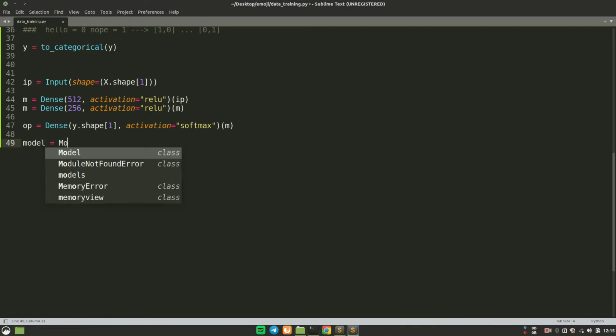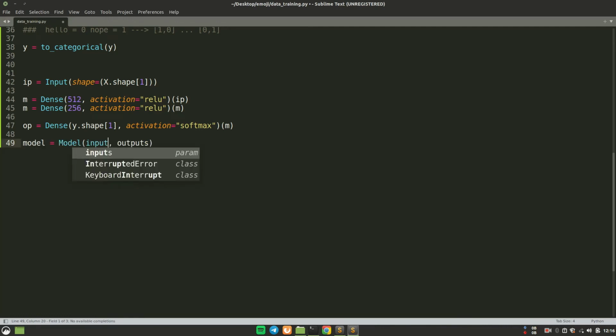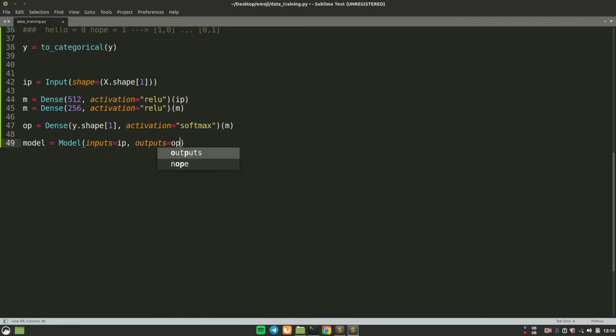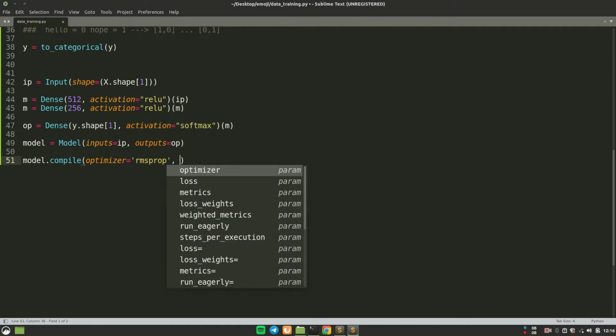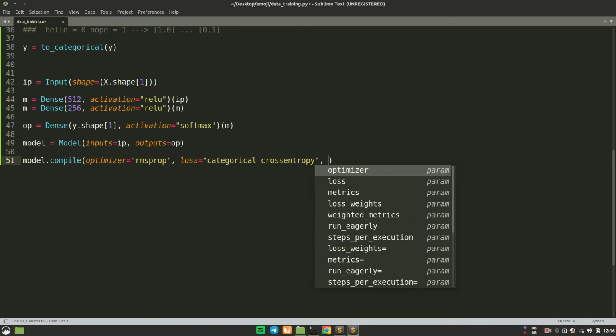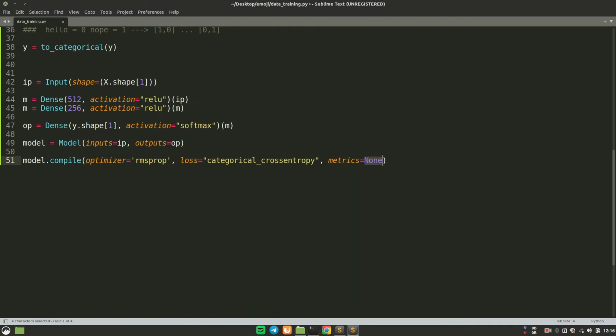Okay, now we'll finally create the model. We'll say model is equal to Model, inputs will be IP and outputs will be OP. Very simple and straightforward model. Nothing much to do in it. Now we'll compile our model quickly with the optimizer as RMSprop. Let's just leave it over here. And loss will be categorical cross entropy. Why categorical cross entropy? Simple, because we have categorical data. And finally we have to give the metrics. We'll just give accuracy, ACC.